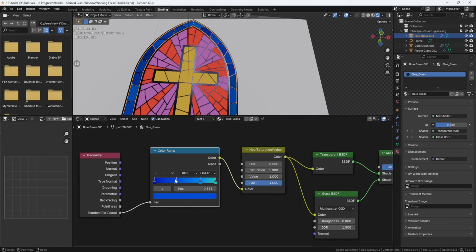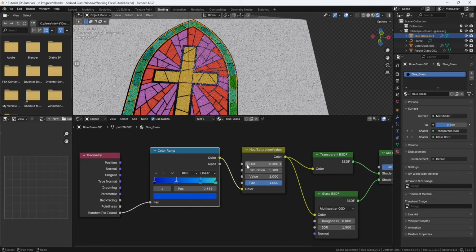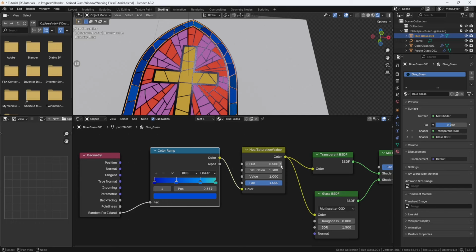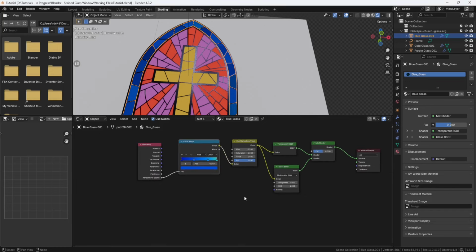So I think I'll do something like that for now. You can also add more or less saturation by adjusting this value. And you can adjust the hue if you want to change the colors. But I'll leave the hue alone, and I'll keep the saturation at 1.3. So now I have colored glass, but it's not looking like stained glass, which is kind of textured and warped, so I need to add a few more nodes.